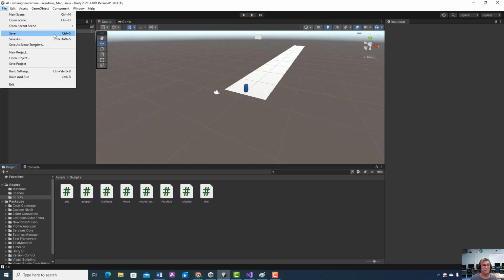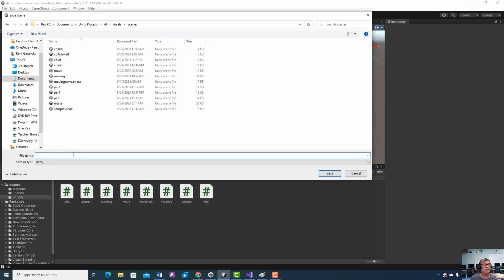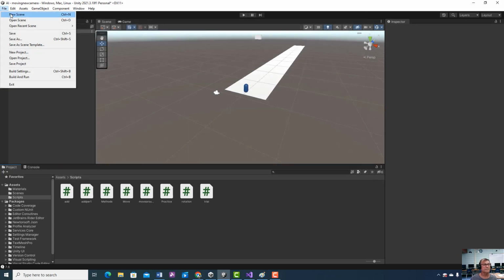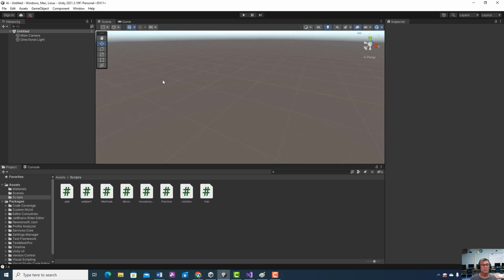So you may want to save the scene you have or save as. I'll go to this one. And I think I'm just moving. I'll call it moving one. Okay, so I'm going to get a new scene now. Basic scene. So notice I've still kept everything I've done before, so if any of your scripts and stuff you have inside there.